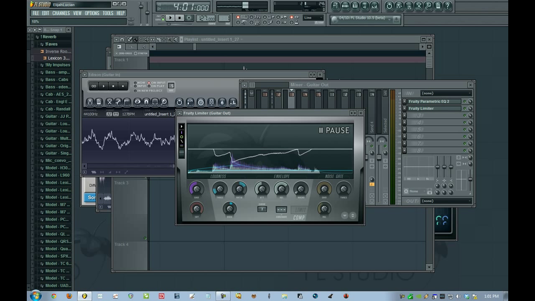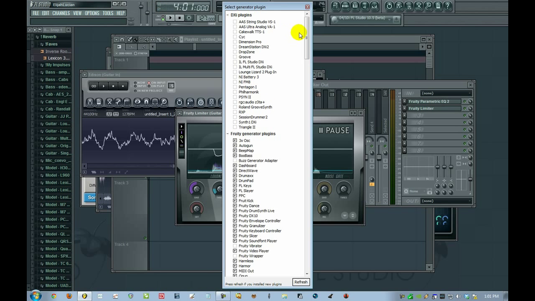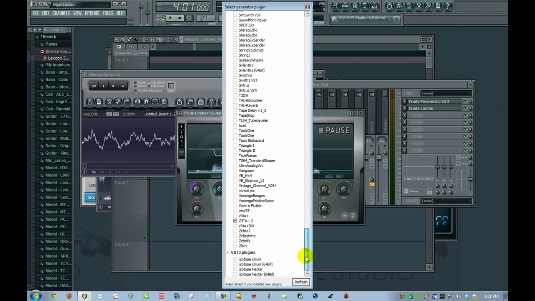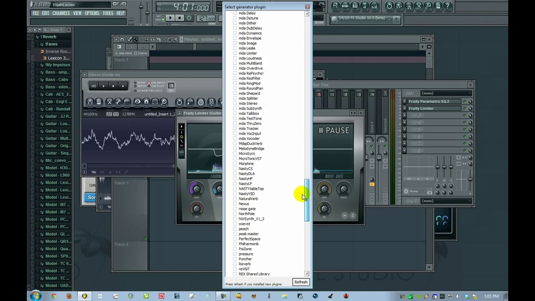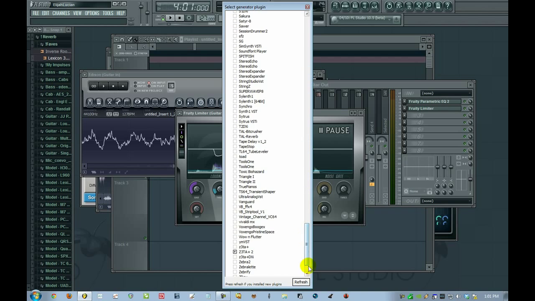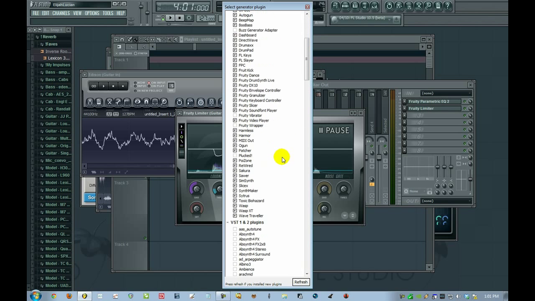Now basically our knee is going to add a slope to the compressor. Okay. Now, there's two different kinds of knees. I use the Cakewalk compressors quite a bit, which are, what the heck? Sonitus. Well, apparently I don't have it. Where the heck is it?